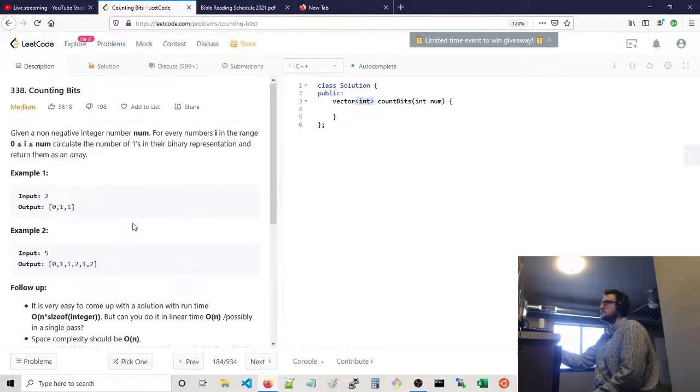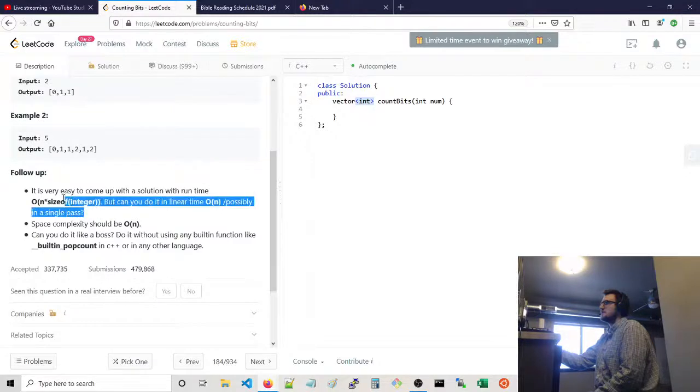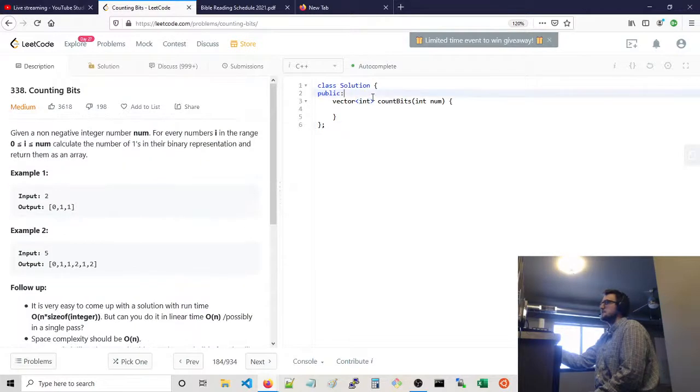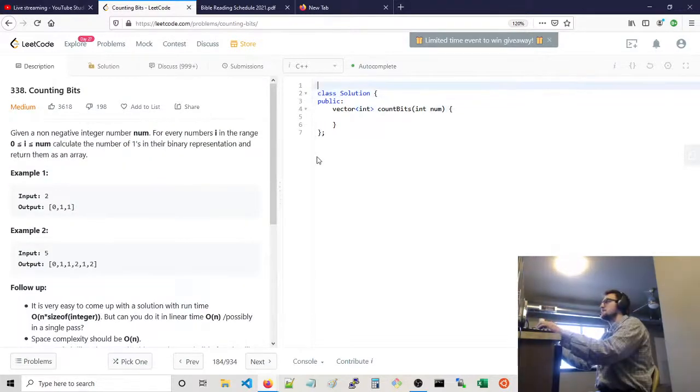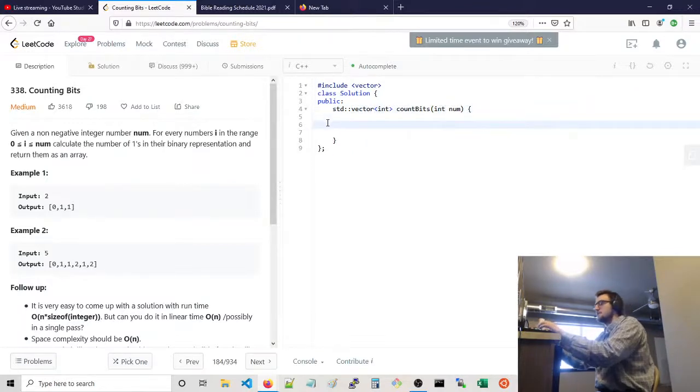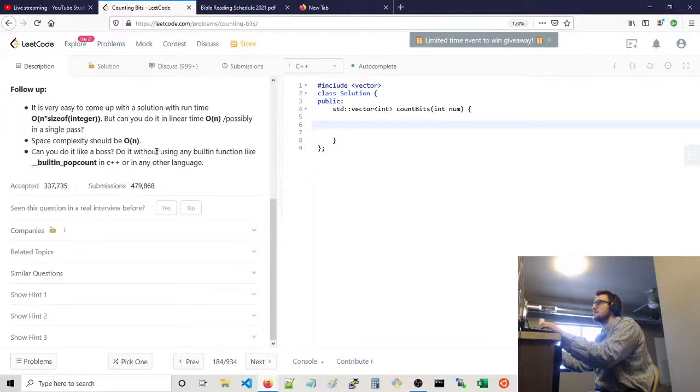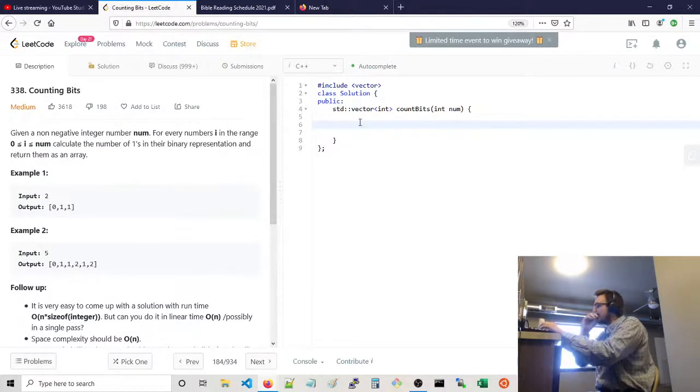So, linear time, size of the integer. So yeah, let me explain. I don't know if this is what they're looking for, but you can do something like the following. This looks like it's an older problem, by the way. But anyway, all right, let's do this.